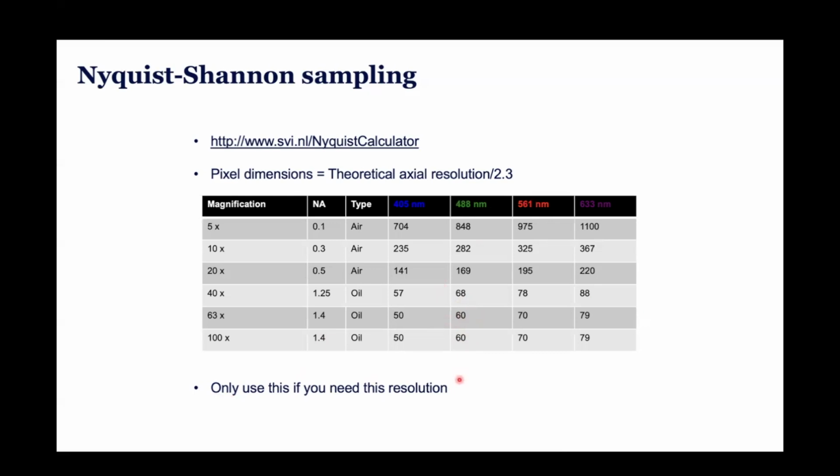If you're trying to count, say, nuclei or cells, and your cells are much, much larger, then obviously you do not need pixels that are 60 nanometers in size. So again, that's something to think about at the start of your experiment. What is it that I want to quantify at the end? And therefore you set your acquisition settings accordingly.